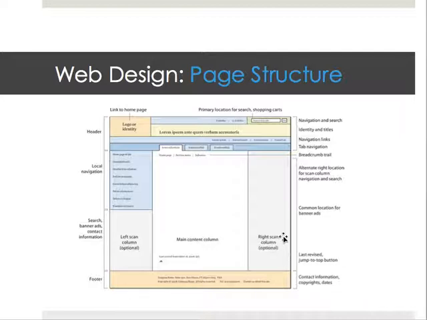Common location for banners and ads over here, the primary location for search and shopping. This is where the eye goes to. This is a common place: navigation and search, identity and titles, navigation links. So you kind of see a common, easy to read, easy to follow page structure.